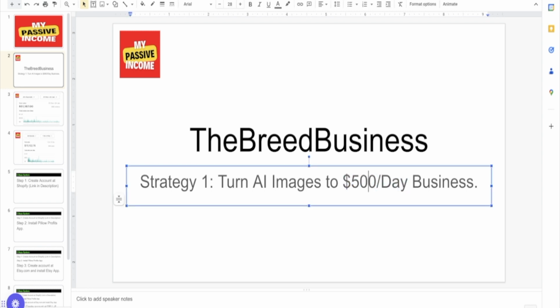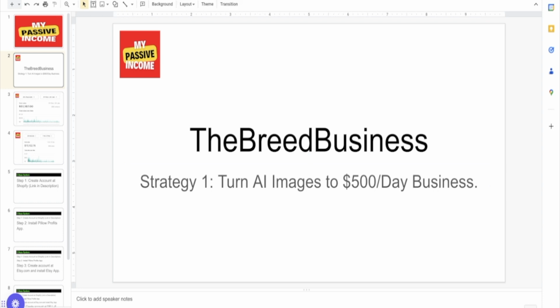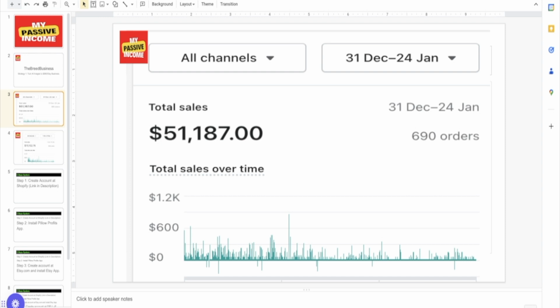And guys, this is a very realistic amount. You are going to make way more than that. You just follow it step by step. And of course, use your brain and try to adjust it according to your skill set so you can make more money.